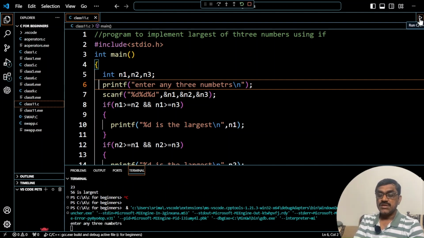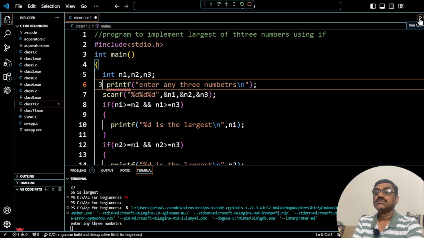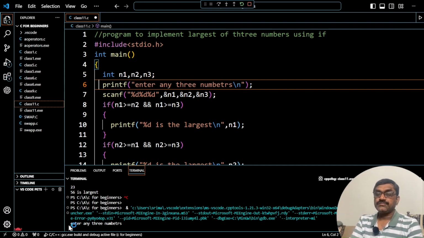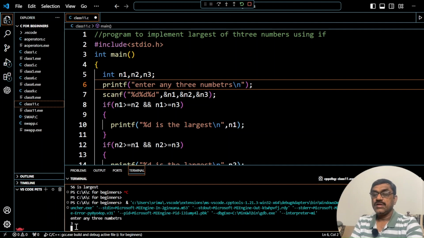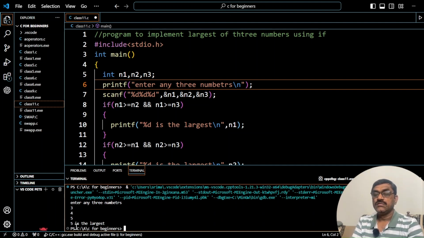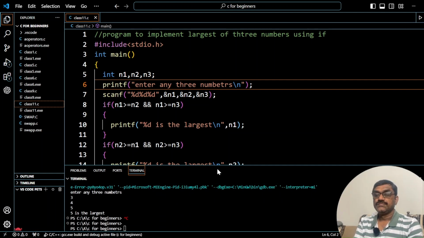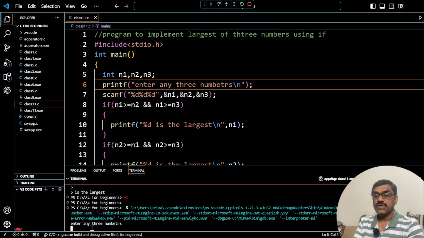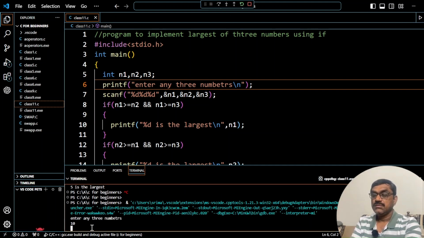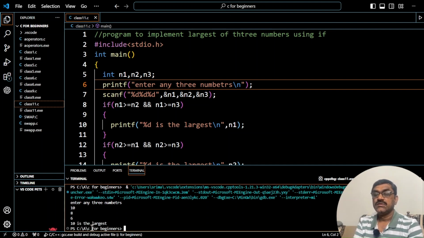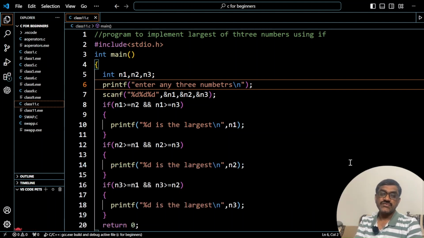It is asking for three numbers, right? For example, I'm giving 3, 4, 5. 5 is the largest. Okay, if you run again with a different input, for example, I'm writing 10, 8, 6. 10 is the largest. So we're getting the correct output. So this is the example of using if statements to find the largest of three numbers.